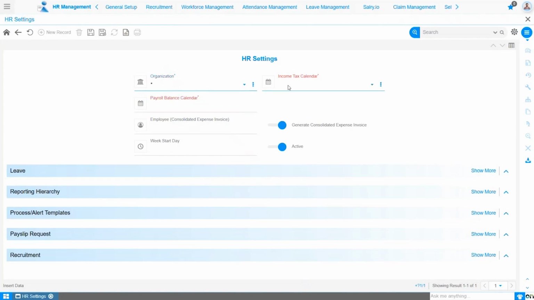Now, let's understand the income tax calendar. This field defines the financial year used to calculate income tax as per statutory guidelines. As a prerequisite, before selecting a calendar, period control must be created, and the calendar should be defined in the period control screen. To configure the period control, the user can refer to the Financial Year Setup training session. This calendar typically matches the financial year of your country, like April to March for India. An example of this is the Sonic calendar, running from April 1, 2025 to March 31, 2026. This same calendar can also be used for payroll balance to maintain consistency.